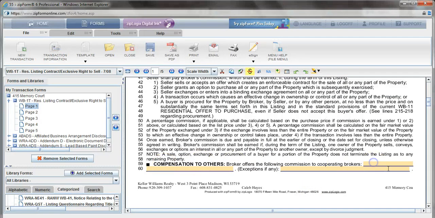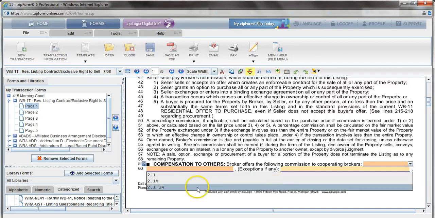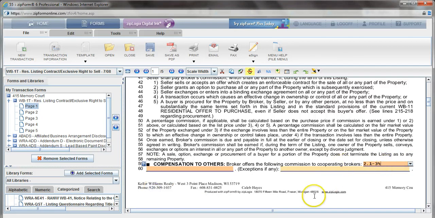Compensation to other brokers. What are we going to pay someone if someone brings a buyer to our property? Okay, I always put 2.1 to 3%.